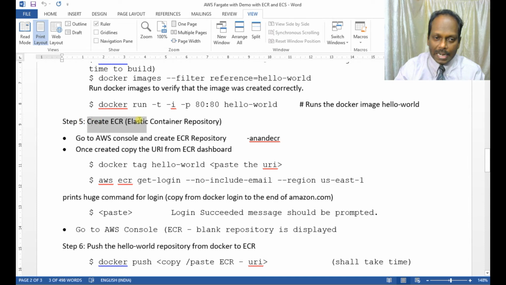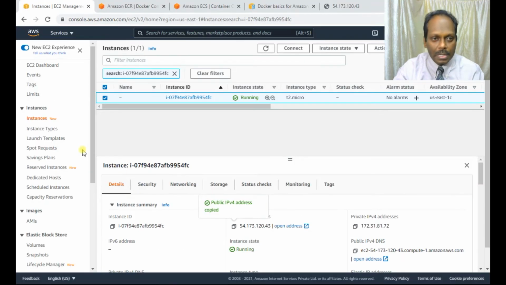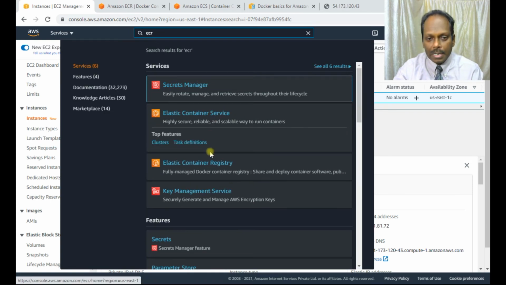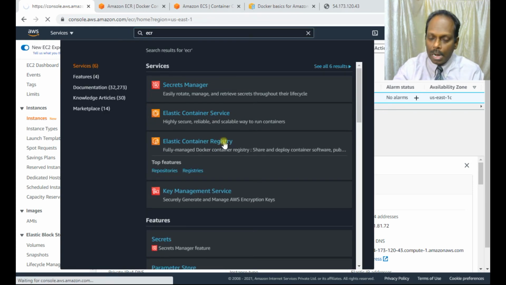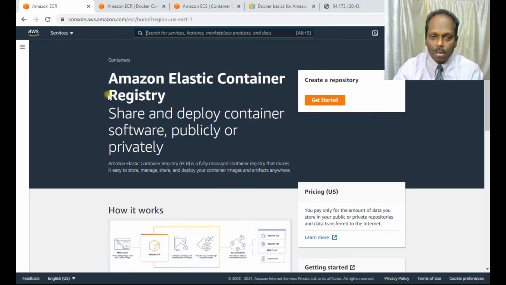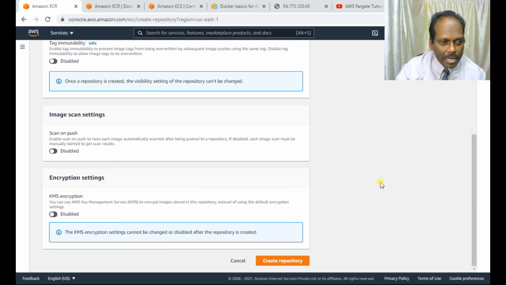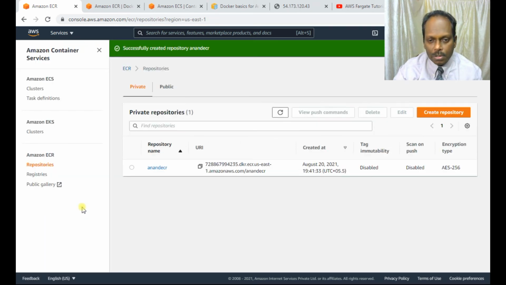Step number 5, create ECR. So this is my next step of creating container repository on the console. So here I go to ECR, sorry, this is Elastic Container Registry. So I will create this container registry. This is my dashboard. Get started. Leave it private. Maybe on the ECR, and the rest of the settings you can leave as it is. Okay, and go create a repository.